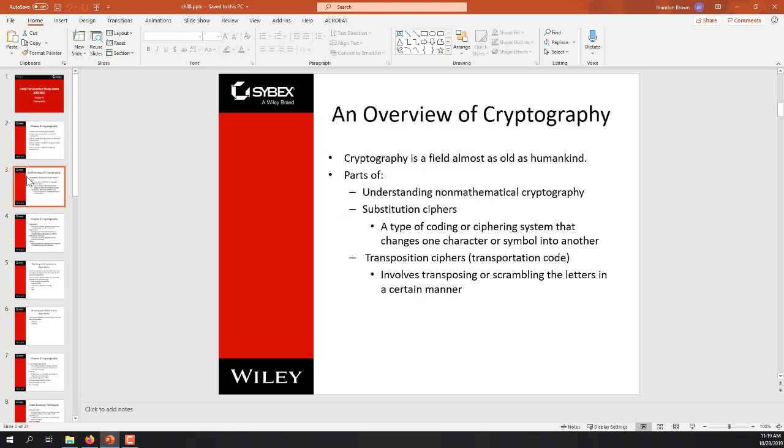So let's get started. So cryptography is old. It's as old as humankind itself. And a lot of cryptography is just understanding how to take something that is plain, make it complicated, and then be able to reverse it back to plain. So, for example, taking plain text, putting it through a mathematical process, making it ciphertext, and then being able to reverse that and making it plain text again. That is the basics of cryptography.